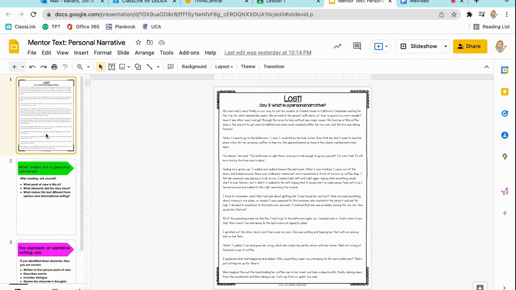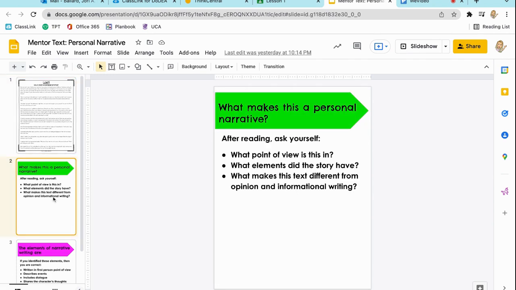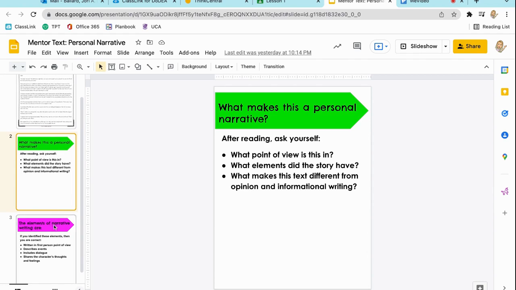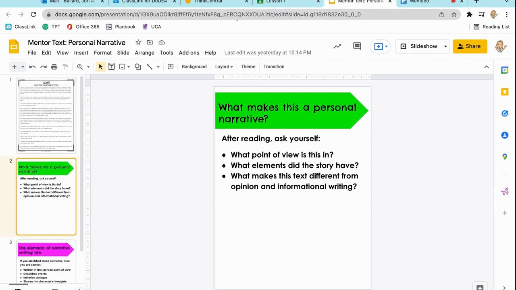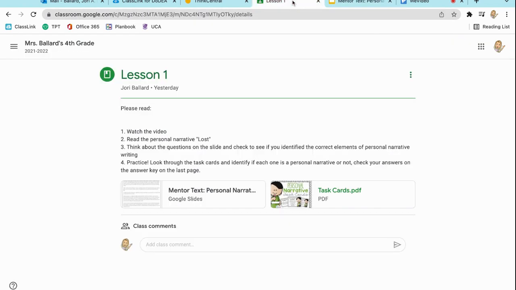Now, if you are at home, you are not going to have this piece of paper. You're going to only be able to read it from right here. So you can zoom in, read this, and same thing. Ask yourself, what makes this a personal narrative? And then check yourself on the slide below, the pink slide, and see what does make a personal narrative.